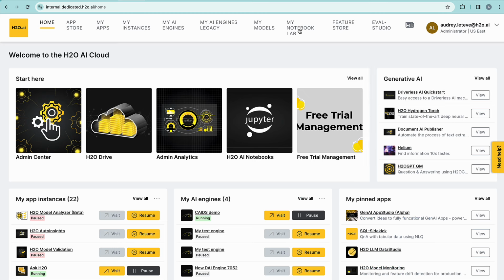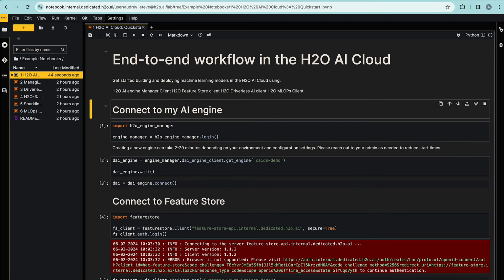For users that would like to automate their training and scoring process, we provide Python clients for MLOps, AI Engine Manager, Driverless AI and Feature Store, and more, which allow the users to use their favorite IDE or the provided Notebook Lab available here. Let's click on it. Different clients are already installed on my Notebook Lab. However, they are available on PyPI for any users to use on their local machine or their favorite IDE.